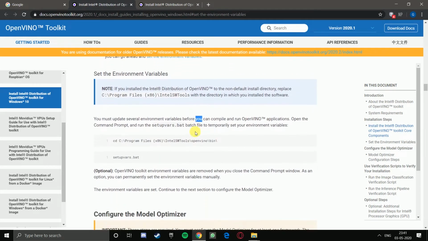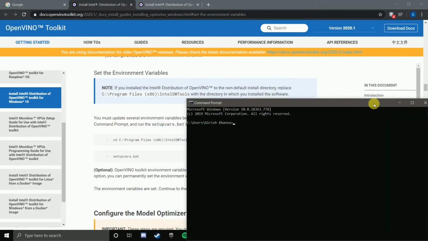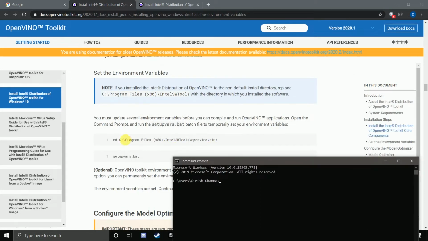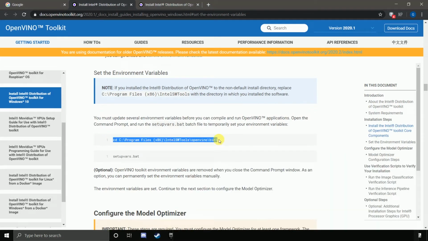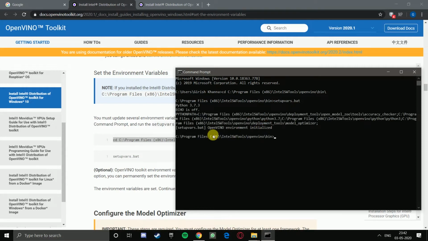Once the installation is done, we need to set up the environment variables. Click Start, Command Prompt. Here, type the directory to which we have installed the OpenVINO. Copy this directory and paste it on the command prompt. Next, run the setupvars.bat file to initialize the OpenVINO environment. It should show this message if the environment variables are set up properly. This is a temporary setup. We must run these commands each time we open the command prompt. This can be set permanently using the later steps.